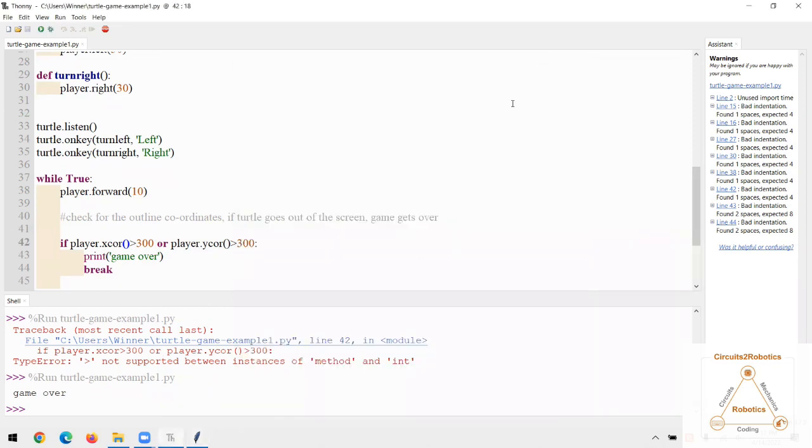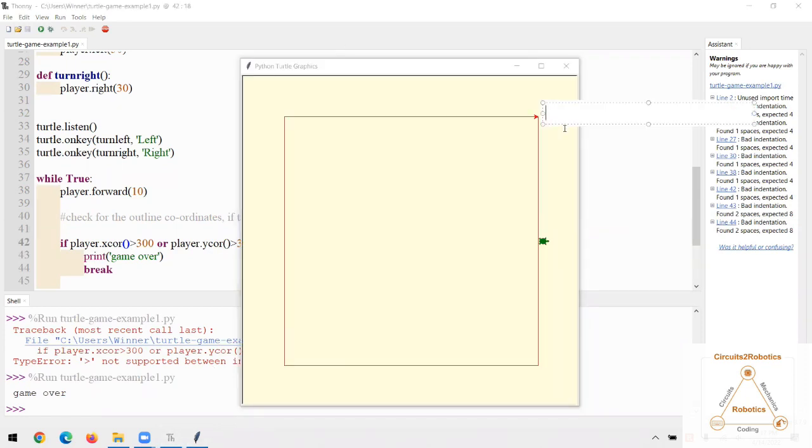So what's going on here? Let's take a look. So the coordinates of our outline are 300, 300. So here we are checking if the x coordinate of our turtle is greater than 300. So x is greater than 300. So that means that our turtle has crossed the boundary. Or the y coordinate of our turtle is greater than 300. So in case our turtle has reached the top of our boundary, in which case the y coordinate of our turtle will be greater than 300, and then the game gets over.